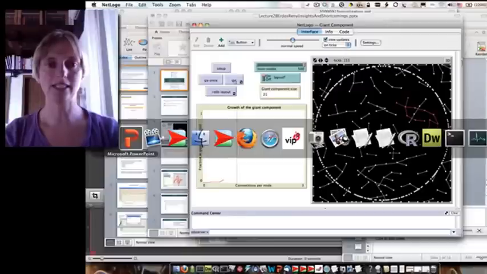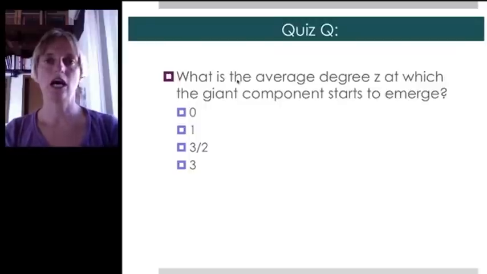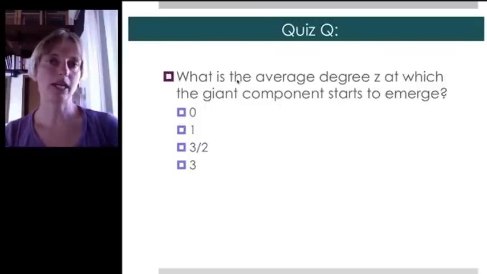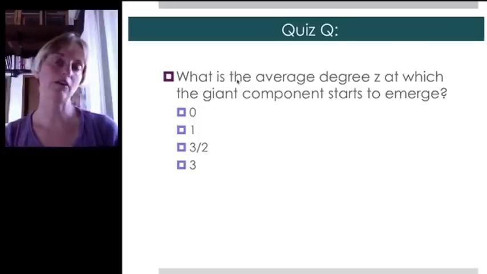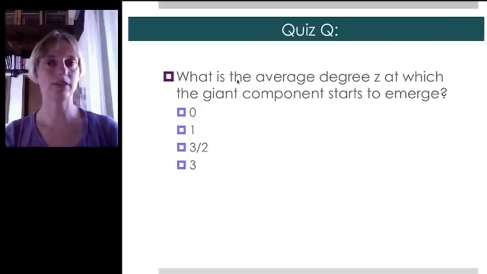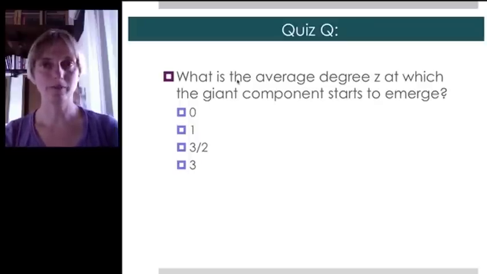So that takes us to the next quiz, which is just what is the average degree of a node in the graph at the point where the giant component emerges. And if you remember from week 1, the giant component is a component that occupies a finite fraction of the graph as the graph grows. So the idea is that even for a very large graph, if you have a fraction of the nodes being connected, then this is the giant component.